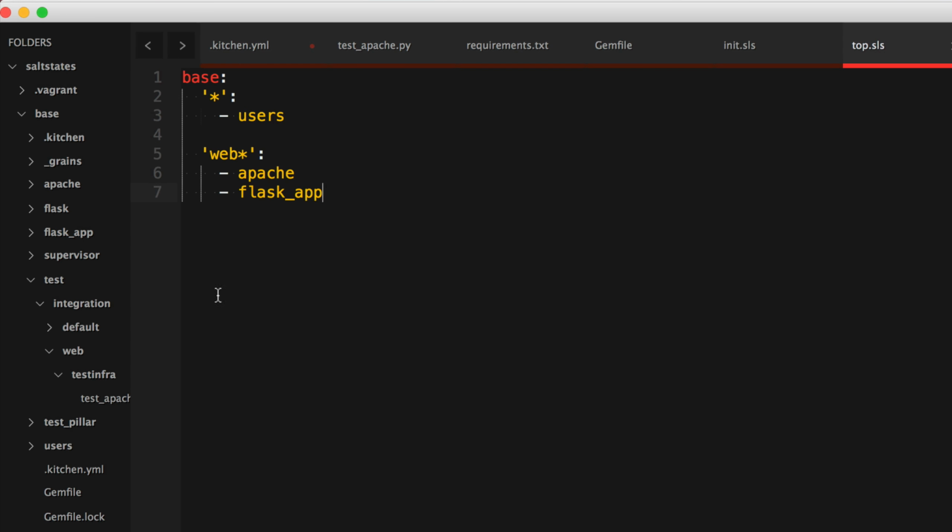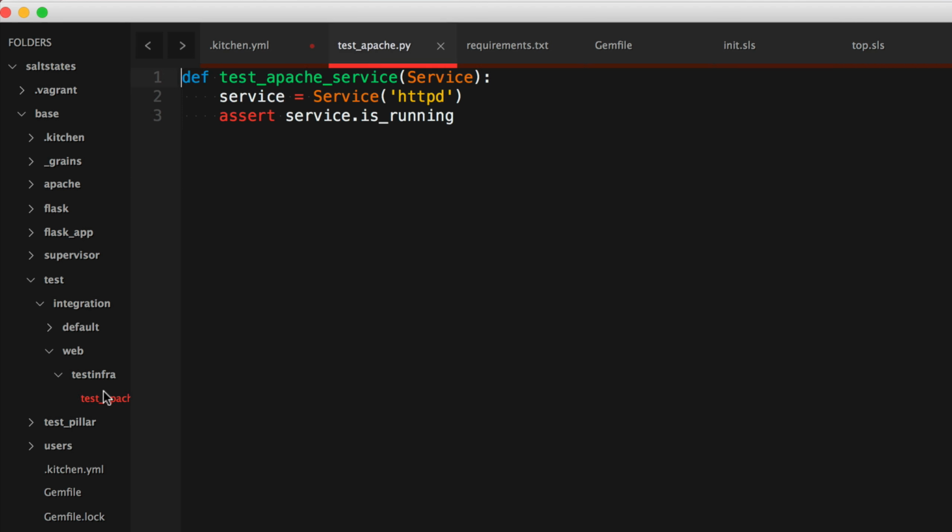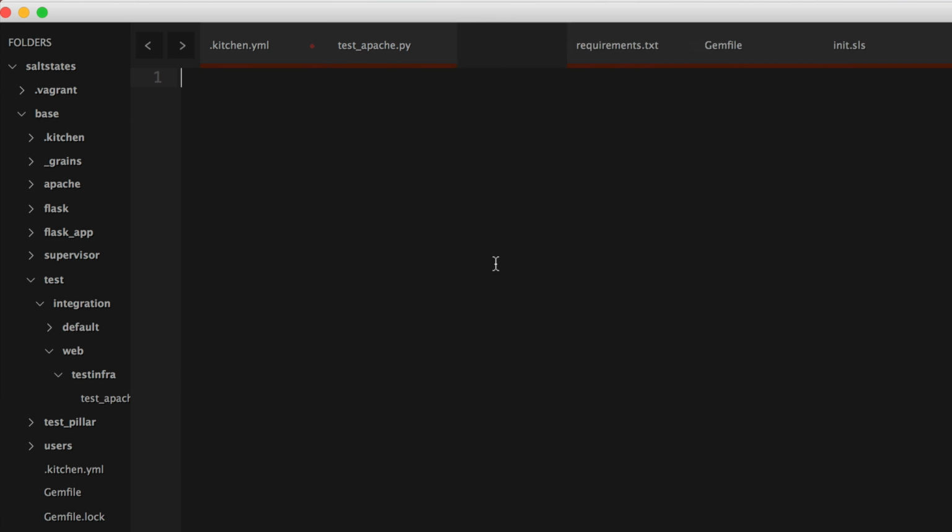What else are we running? Let's see here. In my top.sls, I've got Flask application and Flask and Apache. So I'm already testing for Apache. My Flask runs on port 8000, so we can go ahead and test that too. But I'm going to go ahead and put that in a different file instead of the Apache file. So let's do new file. So def test Flask. And put this in Python. There we go. And this is going to be the port.